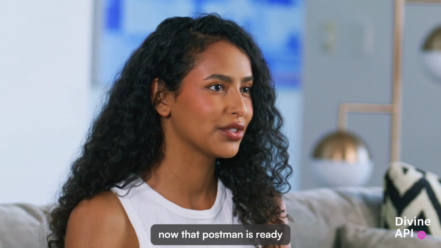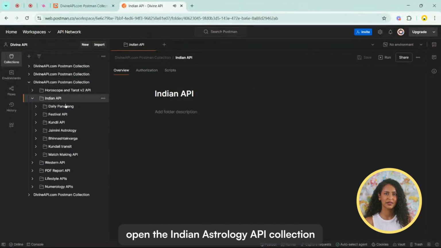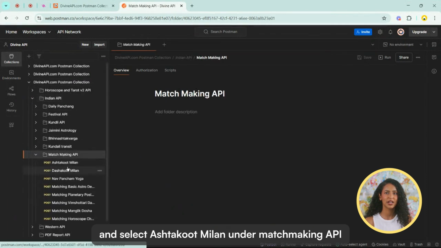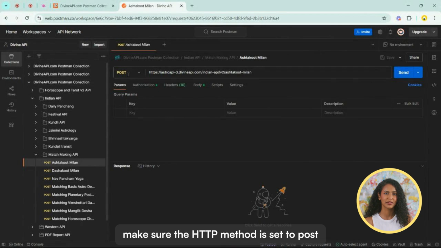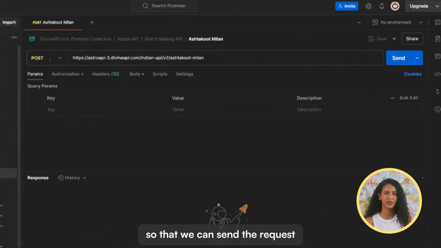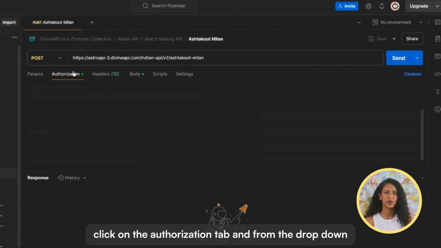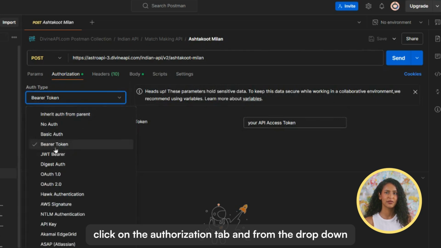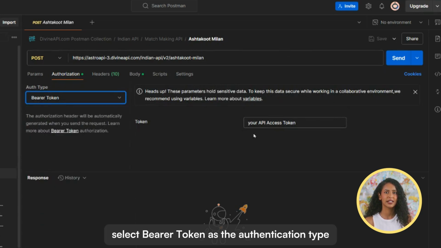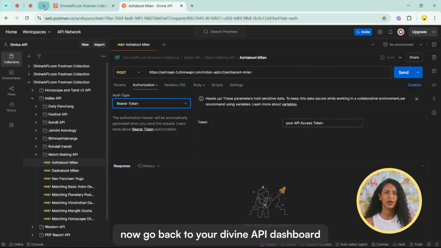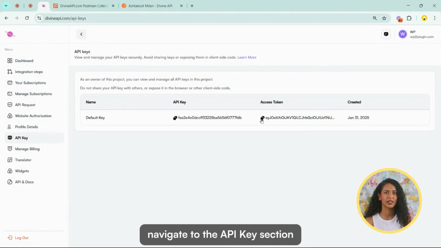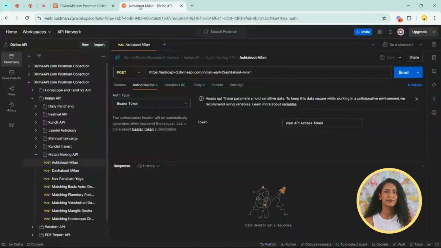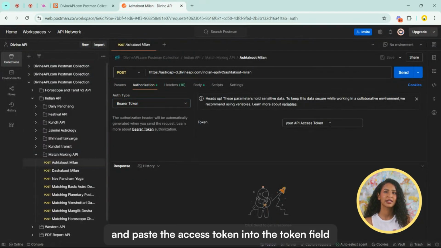Now that Postman is ready, open the Indian Astrology API collection and select Ashtakut Milan under Matchmaking API. Make sure the HTTP method is set to POST so that we can send the request. Click on the Authorization tab and from the drop-down, select Bearer Token as the authentication type. Now go back to your Divine API dashboard, navigate to the API key section and copy your access token. Return to Postman and paste the access token into the token field.